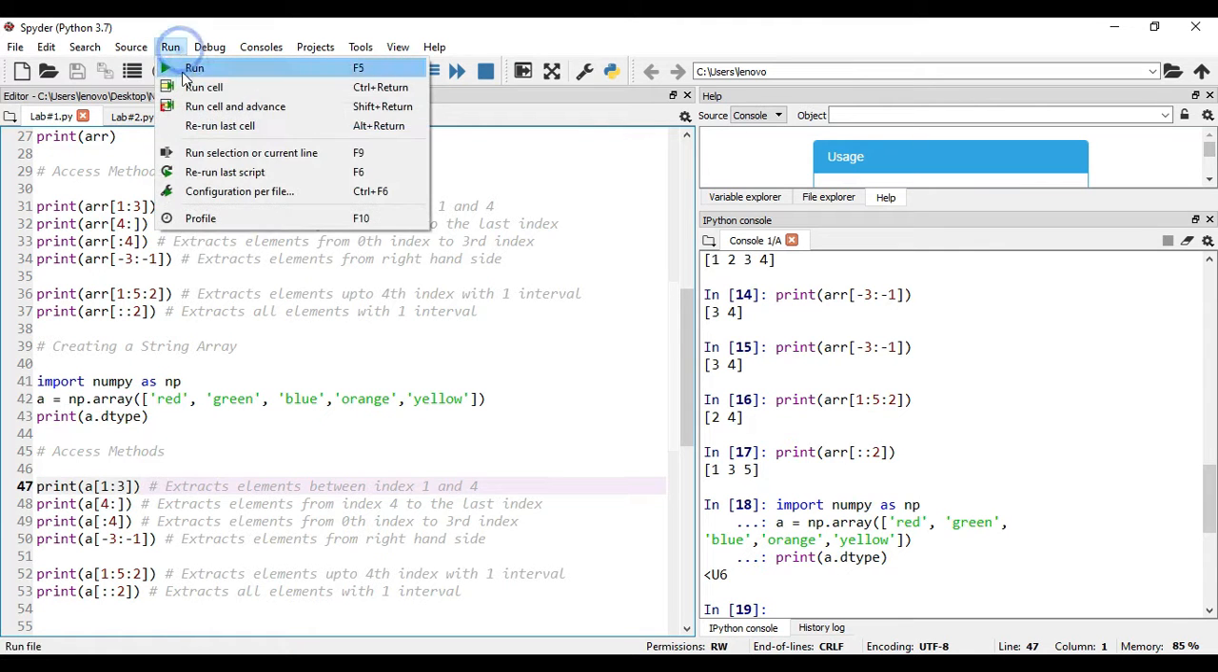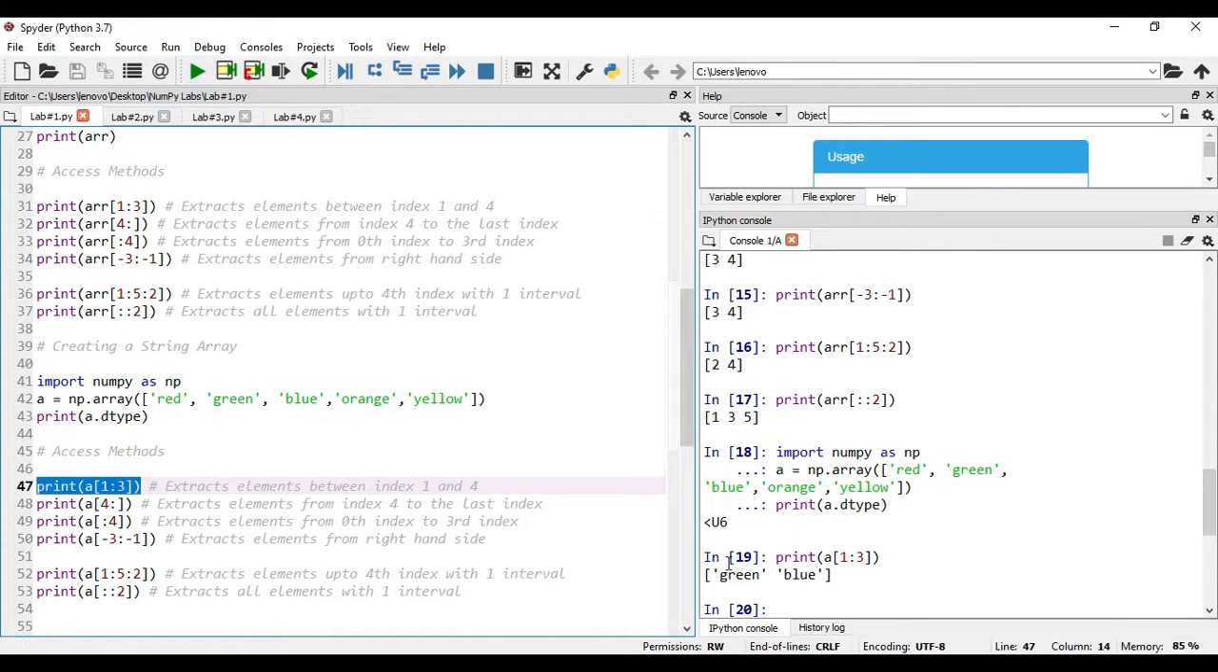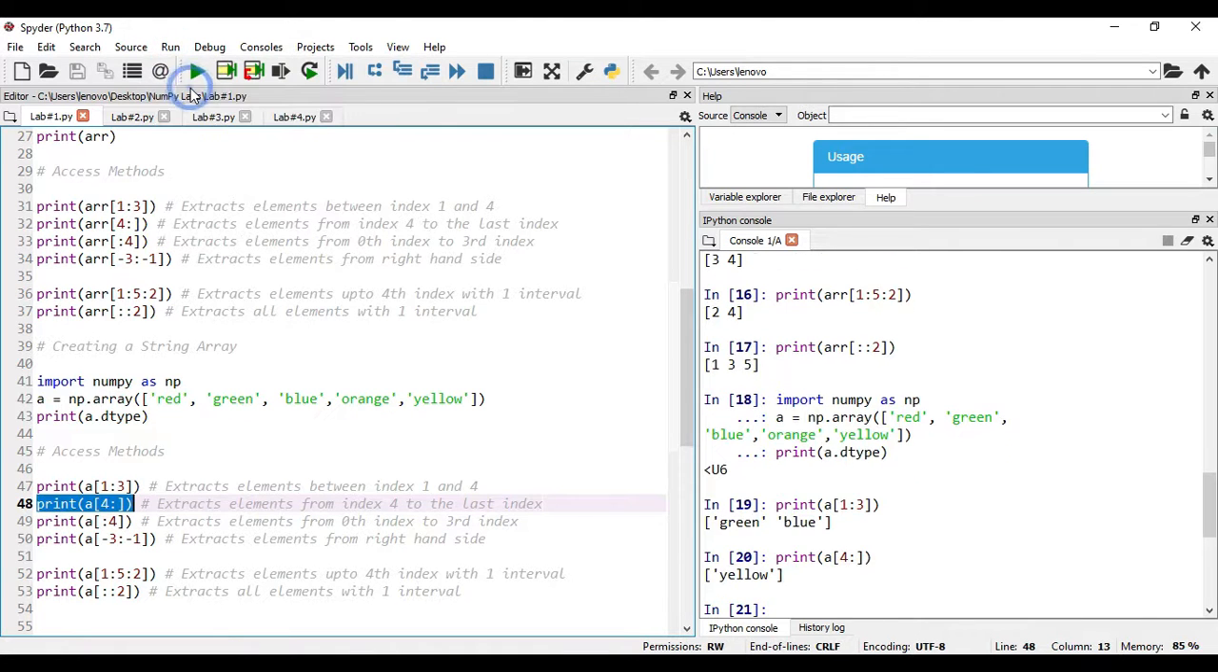Select and run the code. Okay, we could see green and blue. Why? Because green is at the first index and blue is at the second index, and orange is at the third index, but in the range we have mentioned 3, meaning before 3. Before 3 means it will be only green and blue. Simultaneously print A of 4 colon, and I missed the second value, that means up to the end of the list. Okay, only yellow will be satisfied.